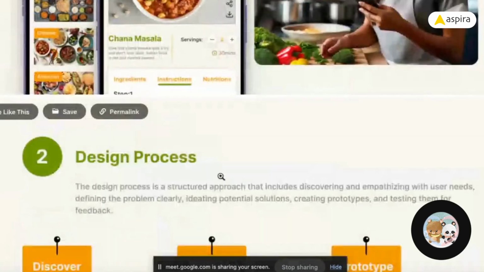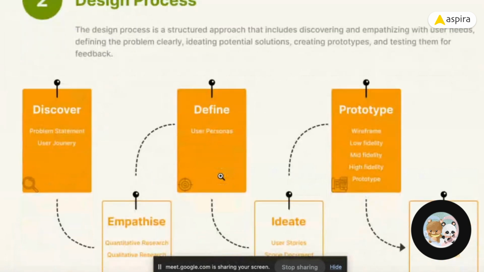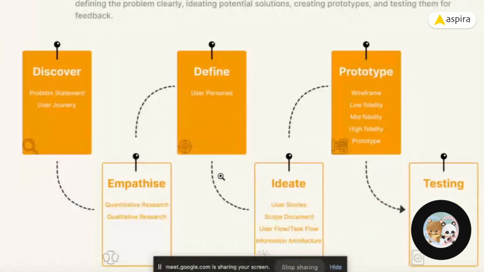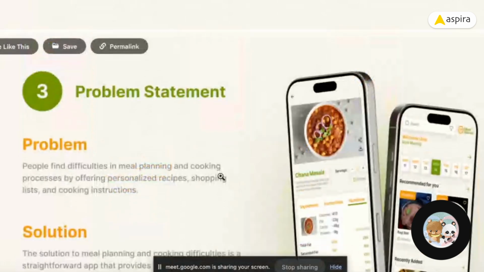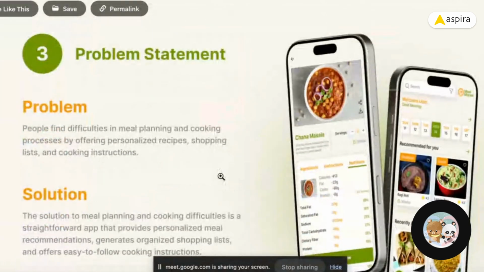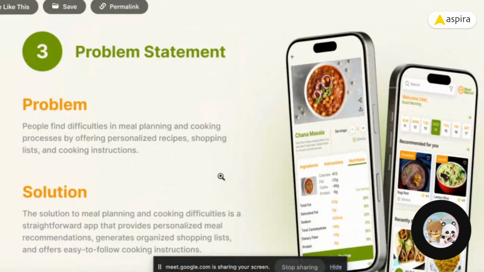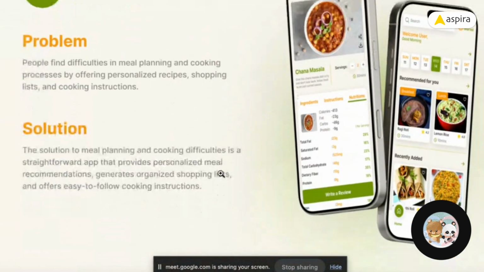The next process is the design process, which includes a 6-step process: discover, empathize, define, ideate, prototype, and testing. And the next one is the problem statement. The problem is people feeling difficulties in the meal planning and cooking process. The solution is to create a straightforward app offering personalized recipes, shopping list, and cooking instruction for meal planning.